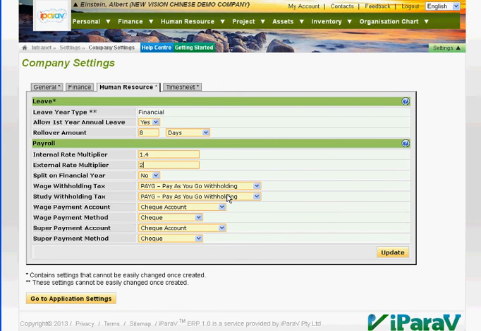If a payroll period spans over 2 financial years, then the Split on Financial Year option allows you to restrict payroll boundaries to 1 financial year. If you want to continue default payments, select No.